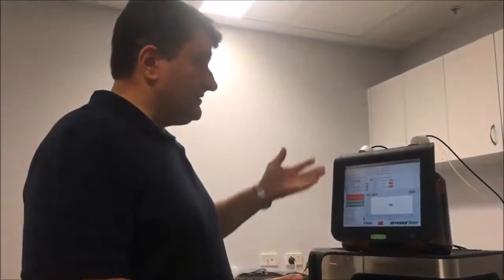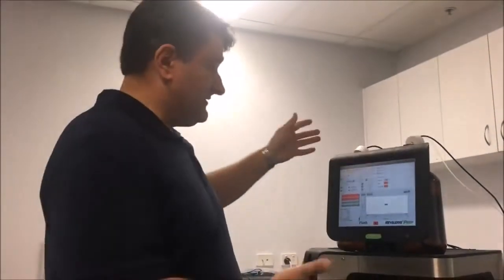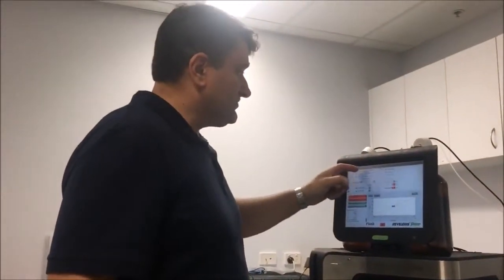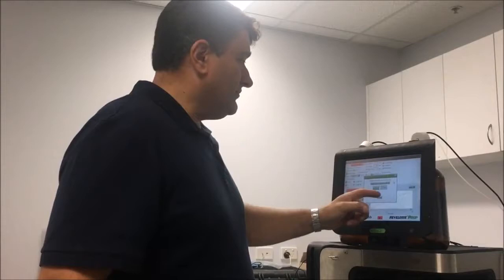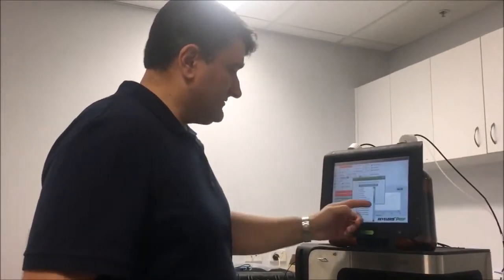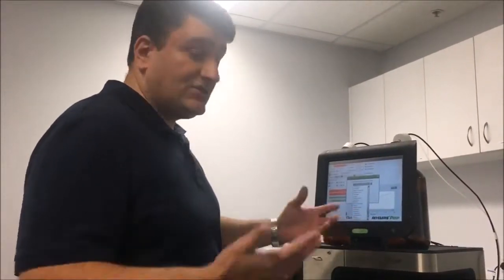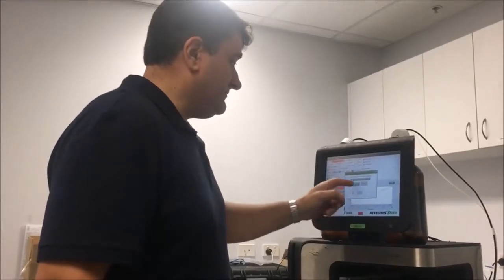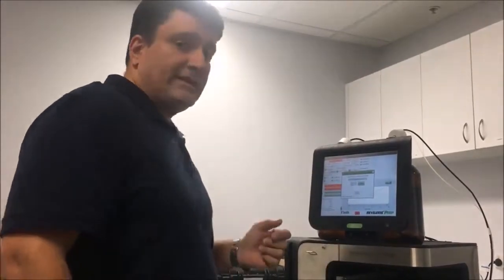Okay, so I'm just going to load the solvents. We've got hexane and ethyl acetate for this particular run. So tools, solvent loading, load, select all the solvents you can use here. You can add your own solvents. Hexane, auto prime. That will automatically prime that solvent.